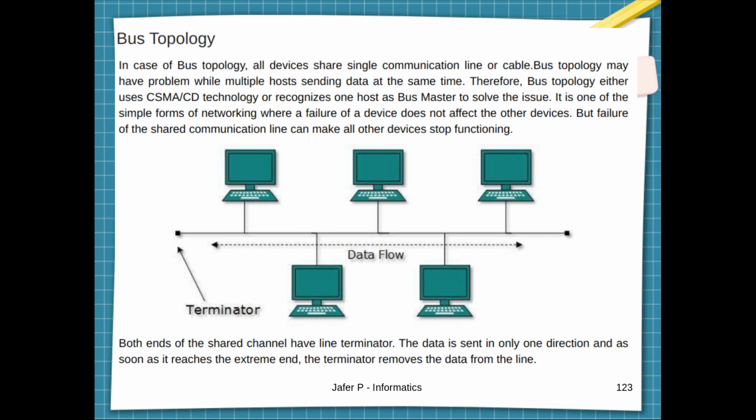In the name itself, you can guess what is bus. In case of bus topology, all devices share a single communication line or cable. In this kind of topology, there should be a single communication line. Bus topology may have problems while multiple hosts send data at the same time.